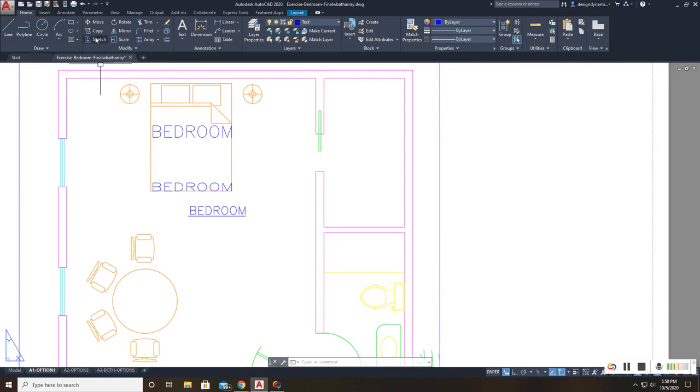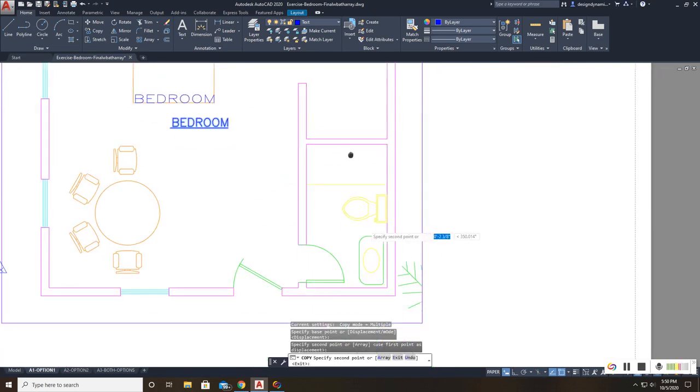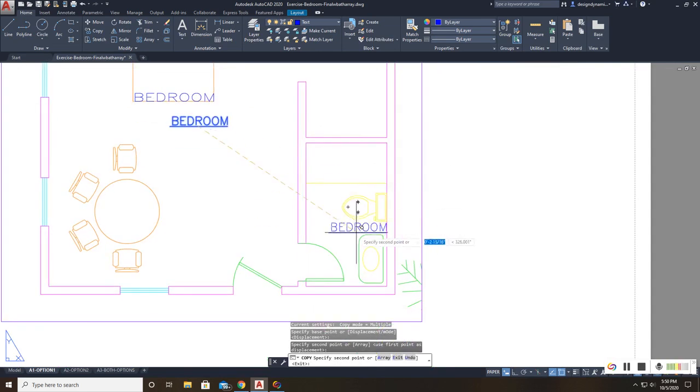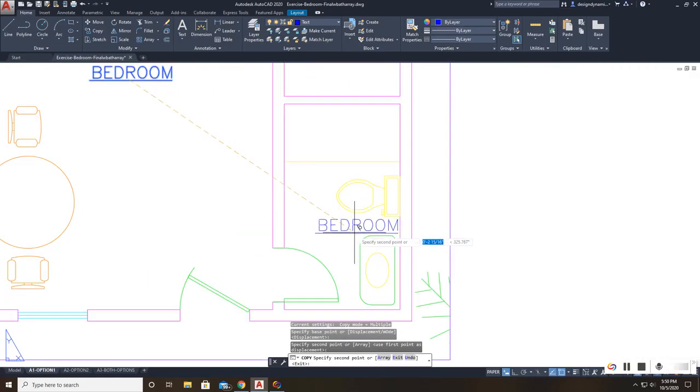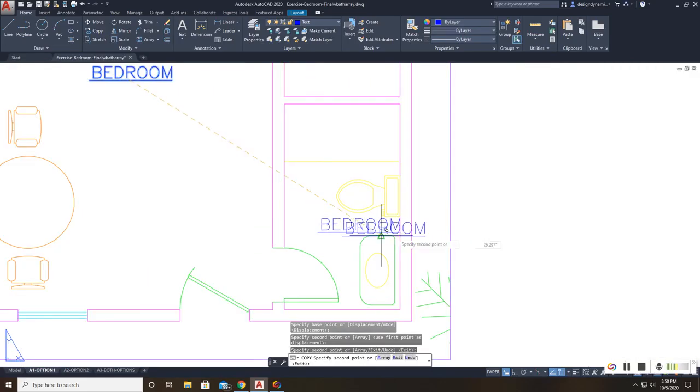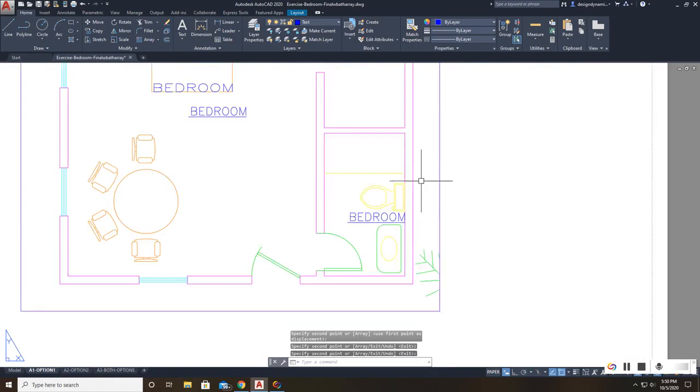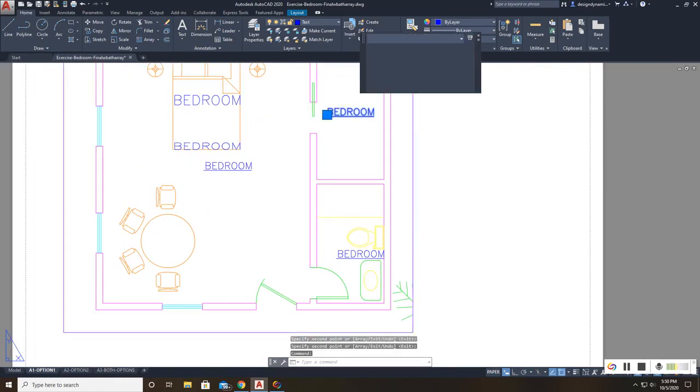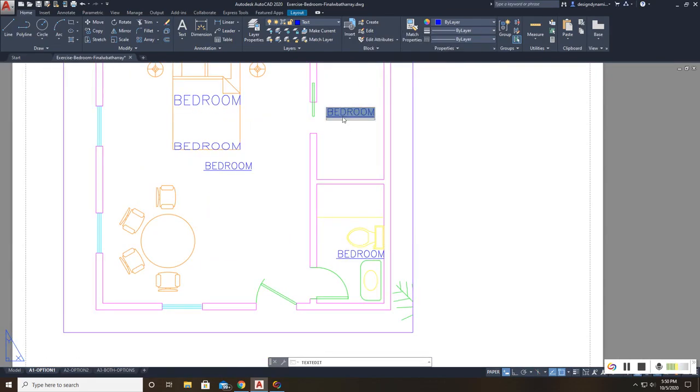And I find it easier to just go to copy, select my text, and then actually put it in the other rooms that maybe I want it to be. And I'm purposely pushing this one over to the side for a reason. And then what I will do is I will just double click and I will just change the word. So it's still going to be underlined, but I'm going to change it to now say closet.